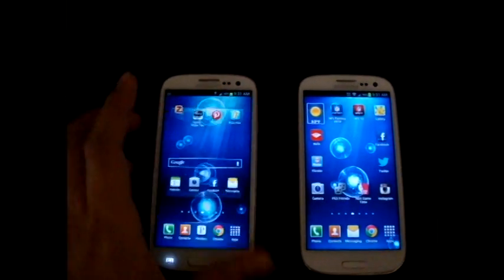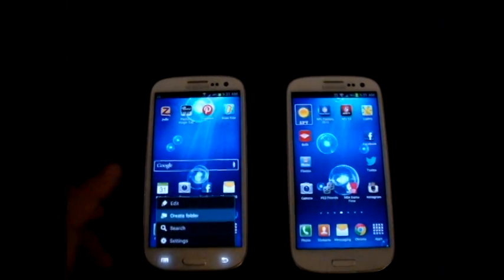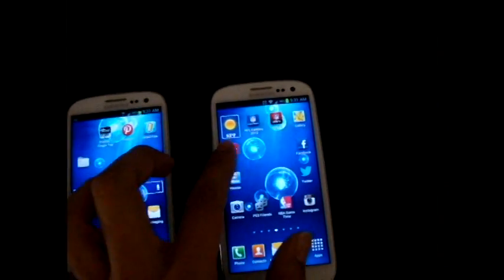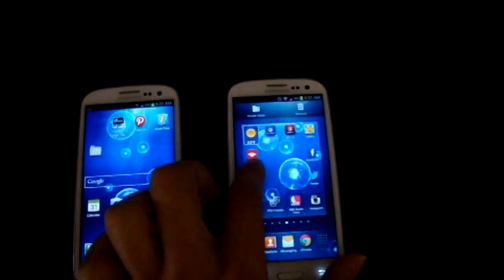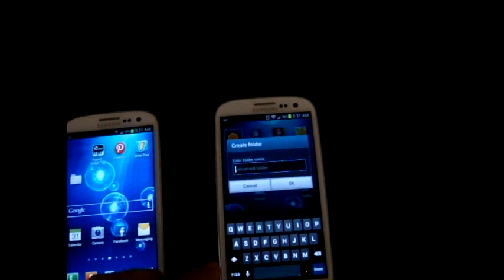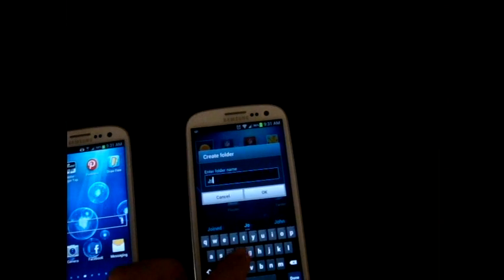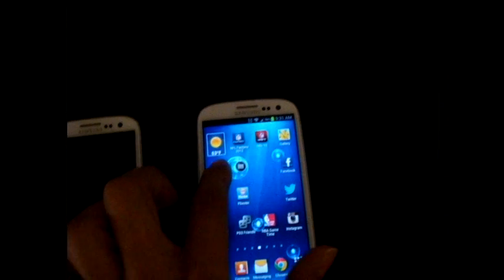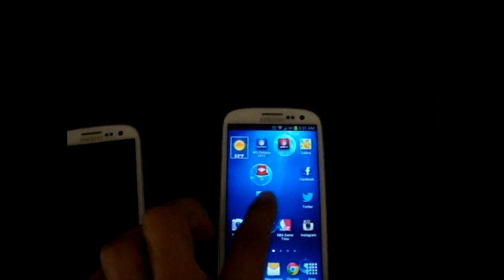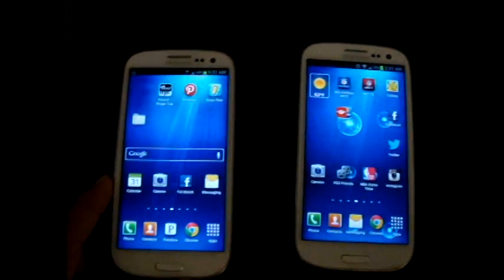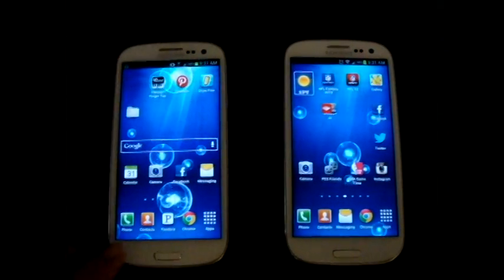So say if you wanted to create a folder. In Ice Cream Sandwich, it looked very ugly, but in Jelly Bean, Samsung decided to make it a little bit nicer. Let's just name it whatever, and then we add the stuff in, and it looks a little bit nicer than the old folders in Ice Cream Sandwich. Again, it's just a small difference there.